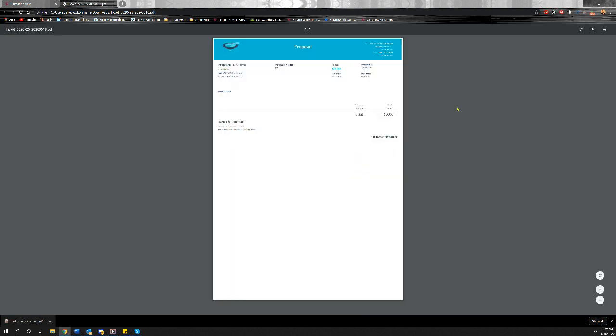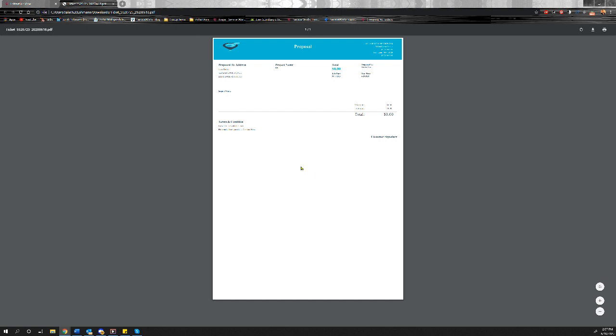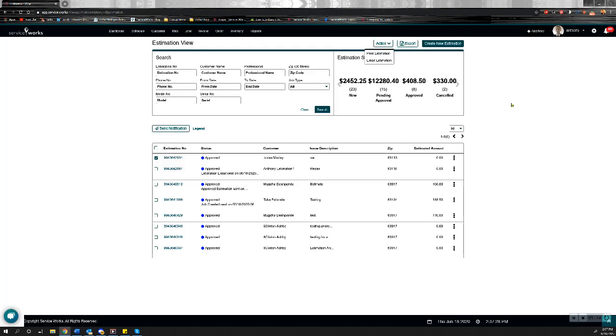So of course, once you have the estimate built, it's going to have a little bit more information in here, but this is just the generic template for what the estimate is actually going to look like. So again, makes it a little bit simpler. You can view it before you actually send it out, make sure everything looks okay.